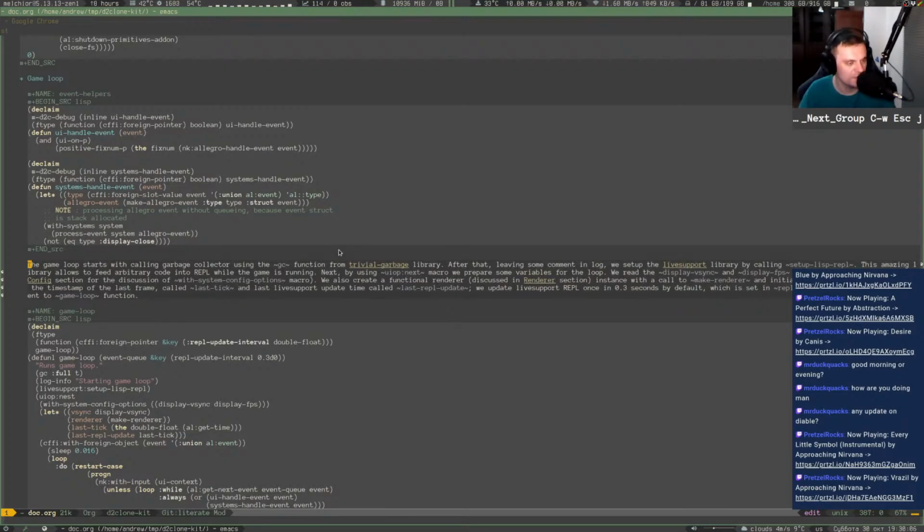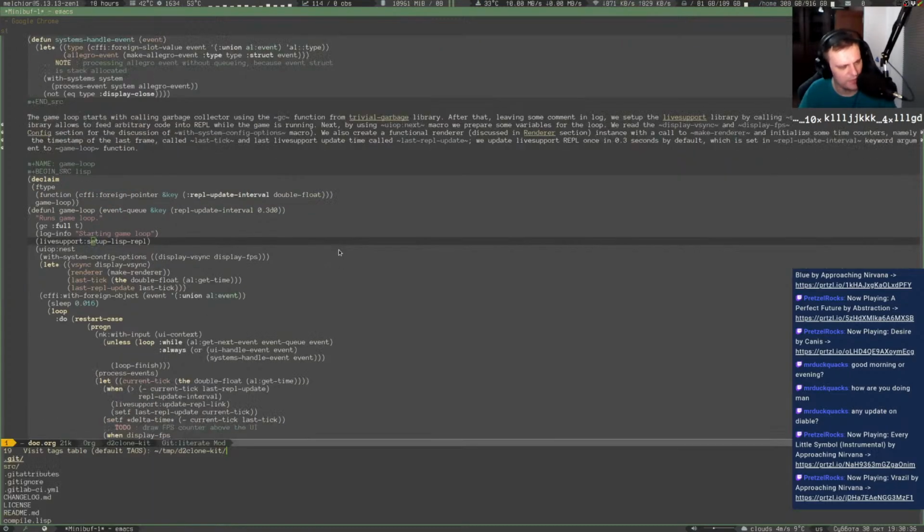So the game loop starts with calling garbage collector using the GC function from trivial garbage library. After that, leaving some comment in log, we set up the live support library by calling setup LISP REPL. By the way, probably could do garbage collection at some other point with system config options. Yeah, live support. Setup LISP REPL.